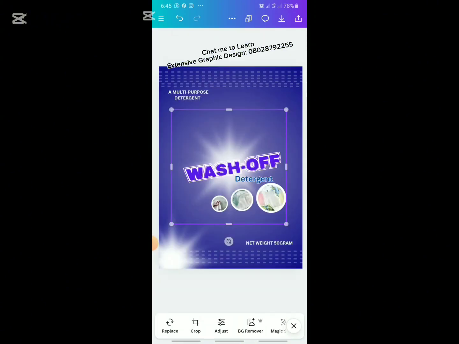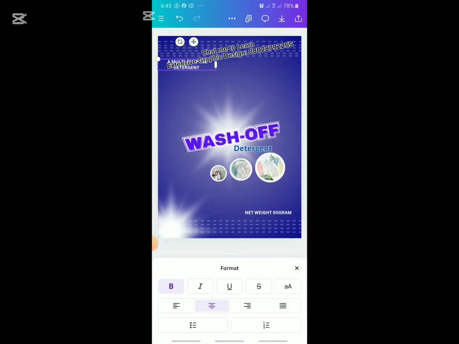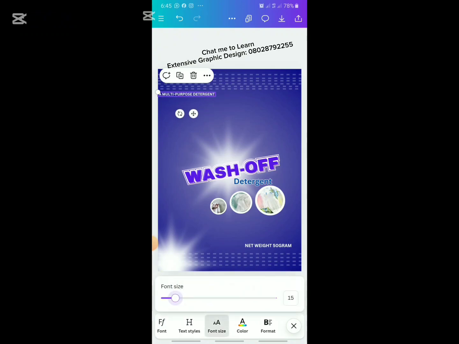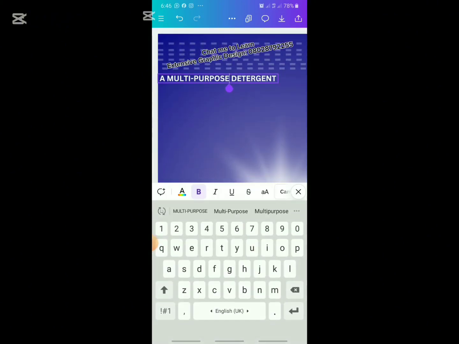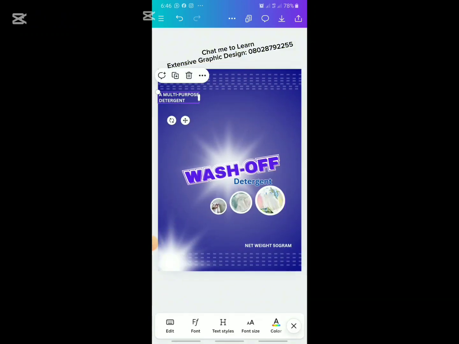Then check how it looks. Good, you've tapped on it, then you go to your formatting, which is bold. Tap on the formatting, tap on left alignment. We reduce the font. Go to your font size, then reduce it. Okay, let me use 18, but I want the detergent to be split from the multi-purpose. Then you split it and check how it looks.